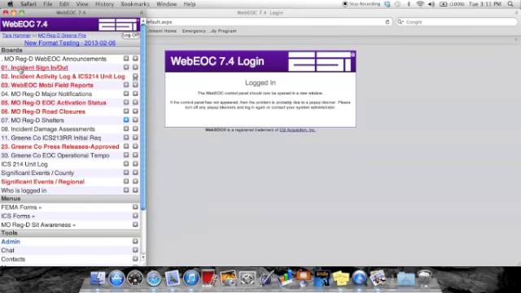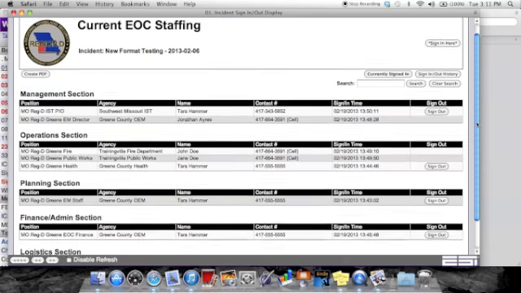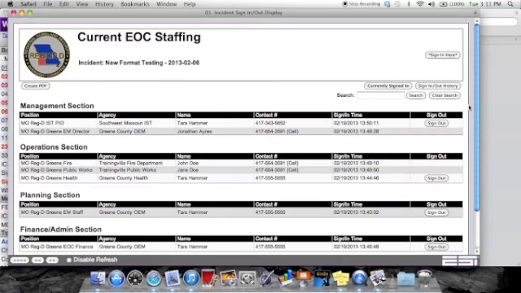The next one down is the Instant Sign-In board. It's extremely important that you not only sign into WebEOC, but also into the incident itself. So you'll notice that we already have some people signed in for this incident. I'm going to go ahead and click Sign In here in order to start the sign-in process for myself.